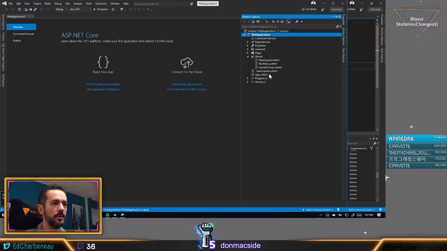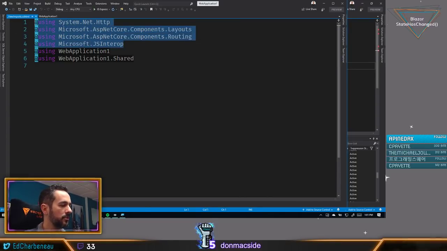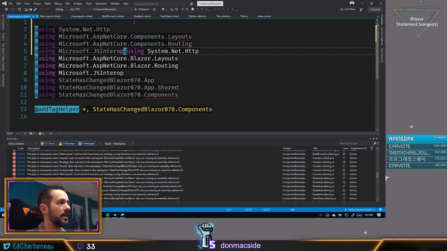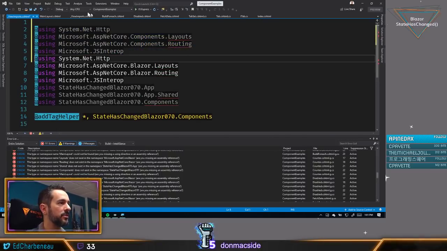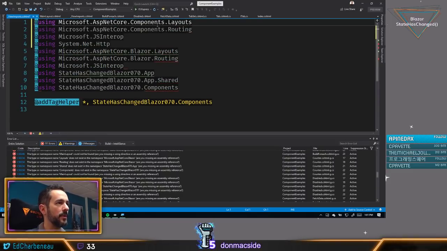So if I go in to view imports, I want these namespaces. This is actually good information though, because you can see the old namespaces now. We'll paste these up at the top, and we'll do a little comparison here. So HTTP is the same. We can get rid of that one.